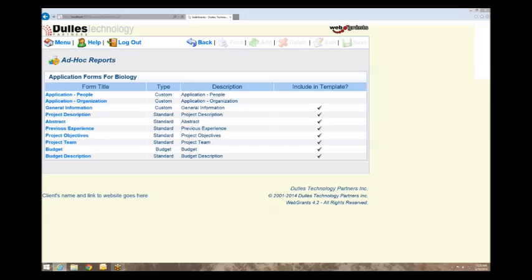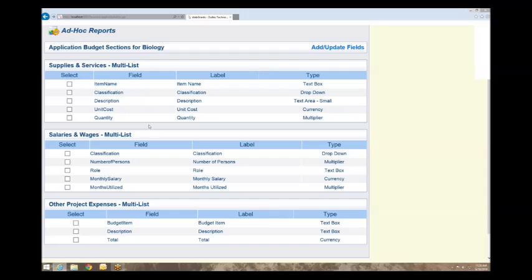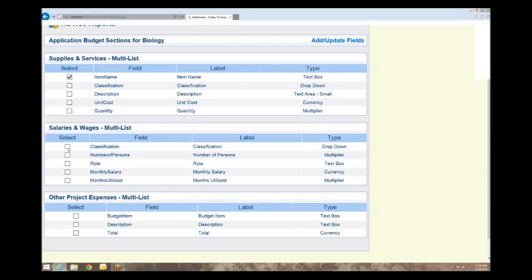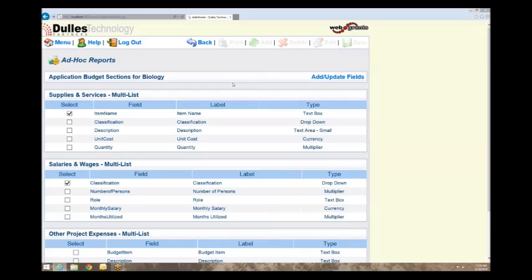So if I choose application forms, I see the various application forms that are available. I could choose, for example, the budget. And then on the budget, I see the fields. So here I could include the item name, the classification, and the total on my report. And I could add update fields, and that will add those fields to my report.